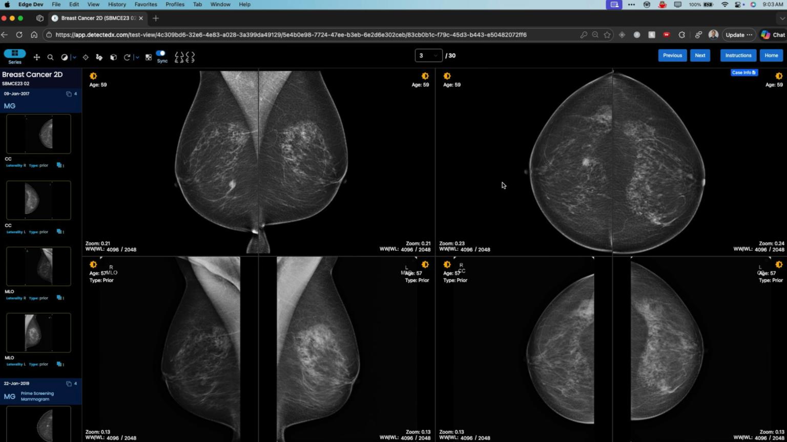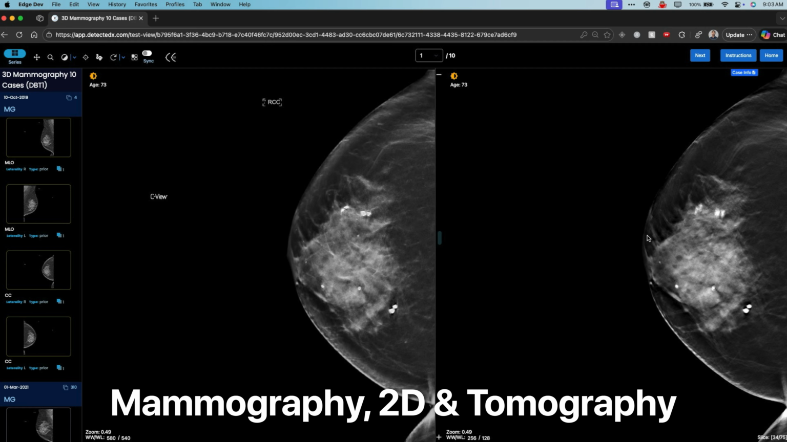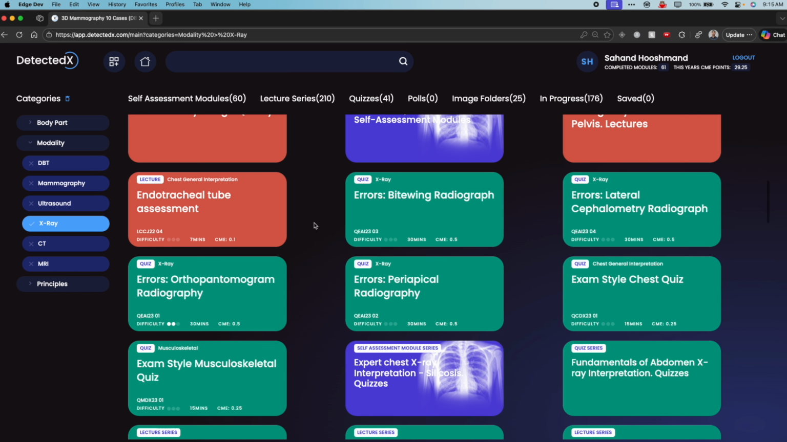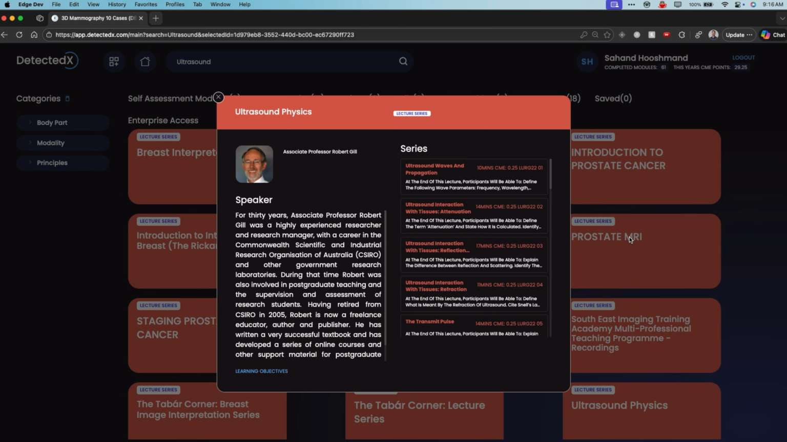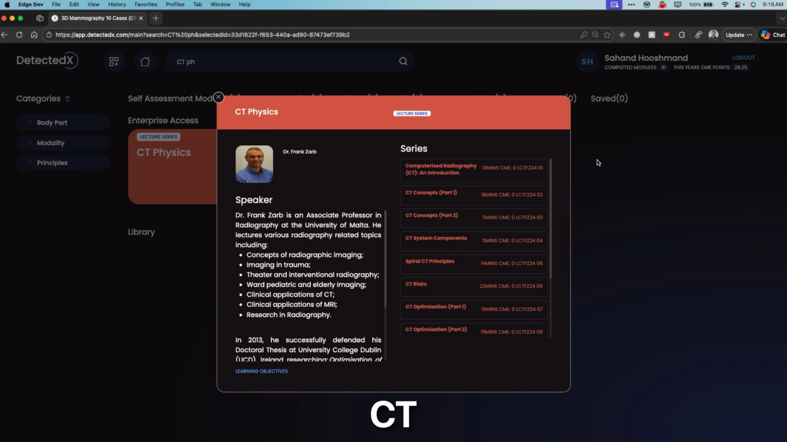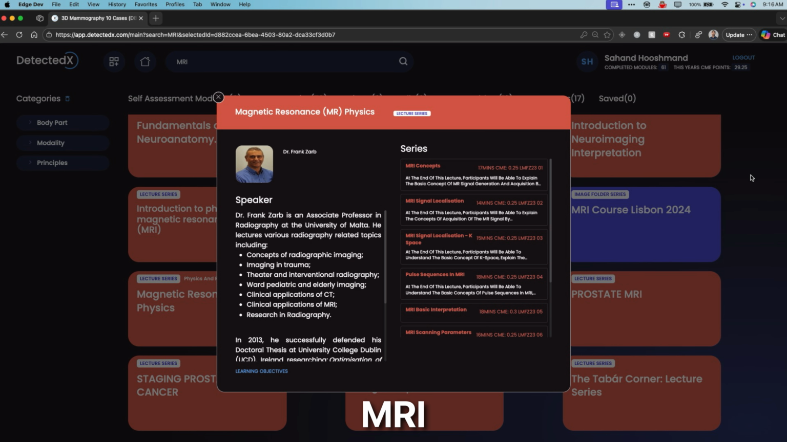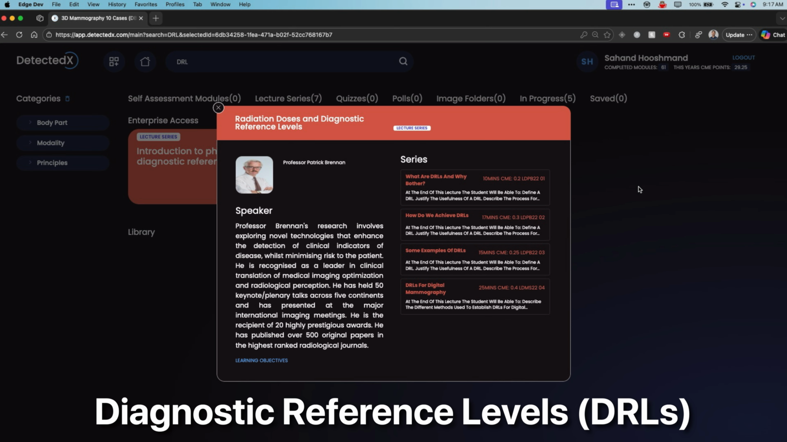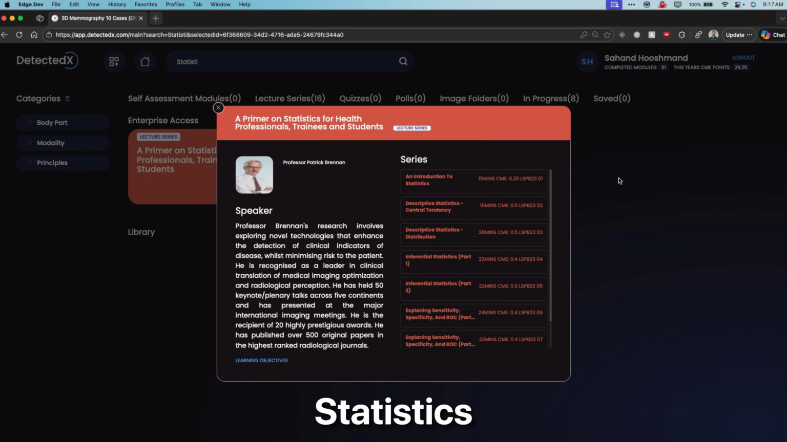In terms of modalities, DetectedX covers mammography, 2D and tomography, which is our most comprehensive on the platform, plain X-rays of course, which is also quite comprehensive thanks to the Radiography Masterclass and Trauma series, and then there is ultrasound, CT, nuclear medicine, and MRI. We also go beyond modality-based teaching into key supportive disciplines like diagnostic reference levels, or DRLs, radiobiology, statistics, and AI in medical imaging.